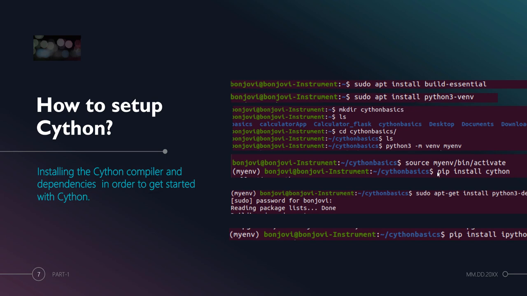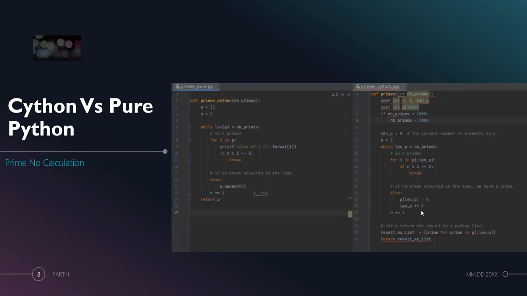Then this is the core of it: pip install Cython. This gives you the Cython compiler. Then you might also need IPython and python3-dev. So by following this process, you can install Cython. Some of these dependencies you might already have on your system, but I have noted down everything here for the sake of completeness.